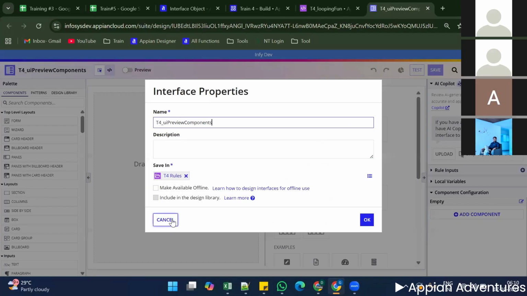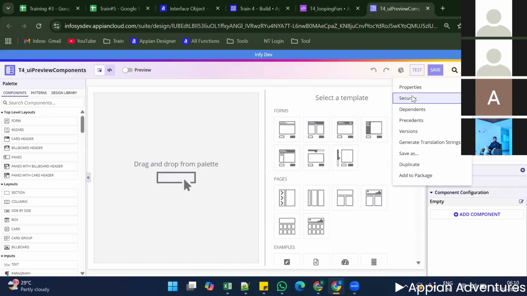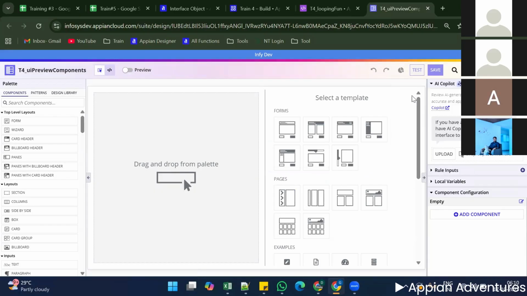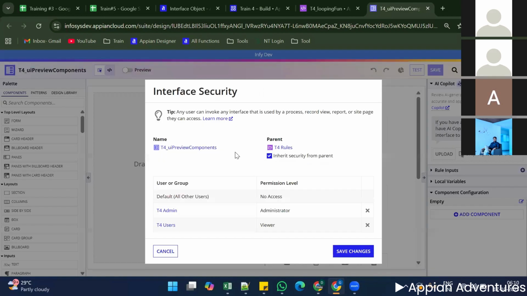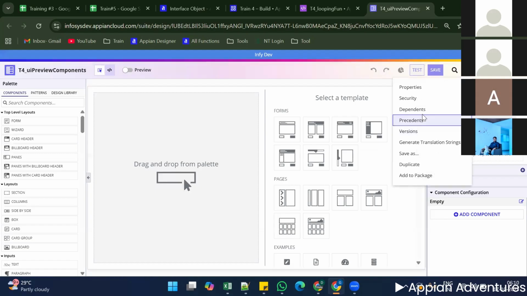So properties, it is displaying the name and save into folder. Under the properties, we have the security option. Under the security, you can see object level security. Object level security in the sense it is inheriting the security from the parent itself, right? So parent object security, what we have defined, administrator has administrator permissions, users have the viewer permission. Like that, we have configured the security for the rule folder.